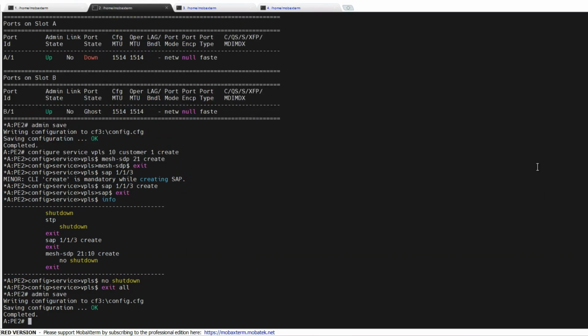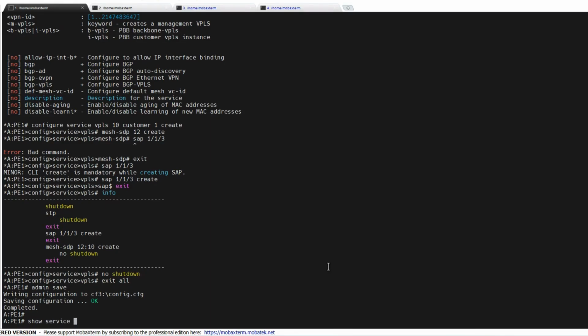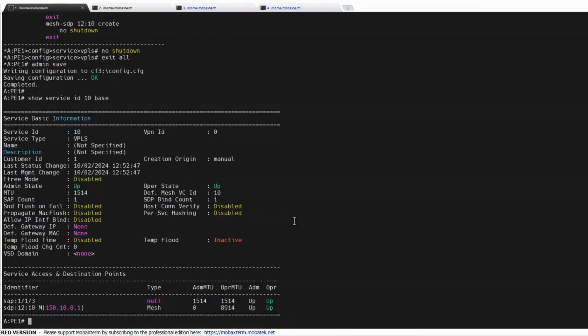So we proceed. Let's verify our VPLS service is up and running. To do that, we issue the show service ID 10 base. It says admin state is up, operational state is up, service ID is 10, VPN ID is 0, service type is VPLS. These are all self-explanatory. You can read through them when you're building yours. The most important thing here is the SAP, which is the one facing the customer, and the SDP, which is the one taking this VPLS to the other side of the ISP's domain. And they are all up.